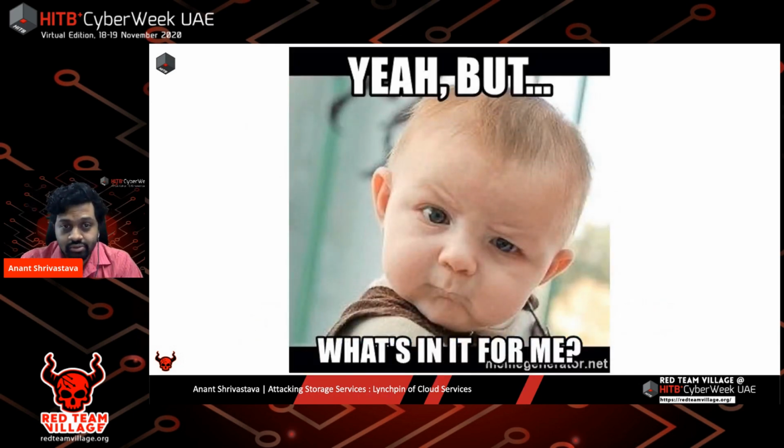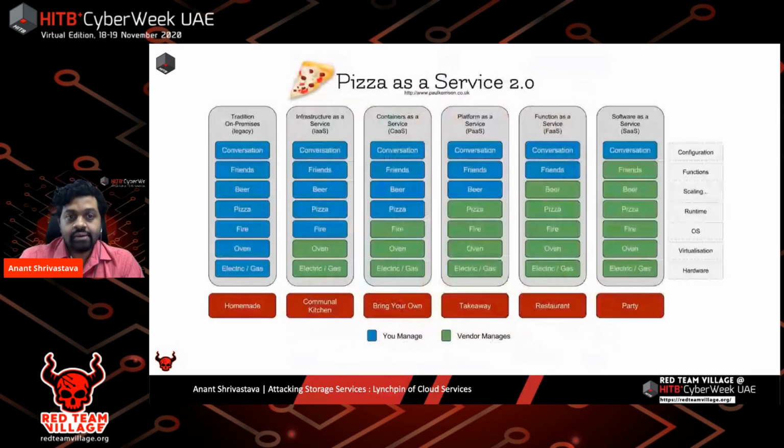Which now brings us to the question, I get that this is problematic. I get that we need to do something about it. But what? So this is where we are now going to look at the attack techniques. But before I talk about attack techniques, let's just quickly revisit the responsibility distribution between tenant and the vendor. And for this particular purpose, nothing beats this particular diagram, which is called Pizza as a Service 2.0. This outlines how different environments differ from a traditional on-premise environment to infrastructure as a service, to container as a service, to platform as a service, moving on to function and software as a service.